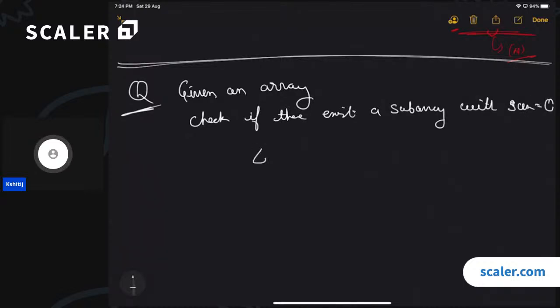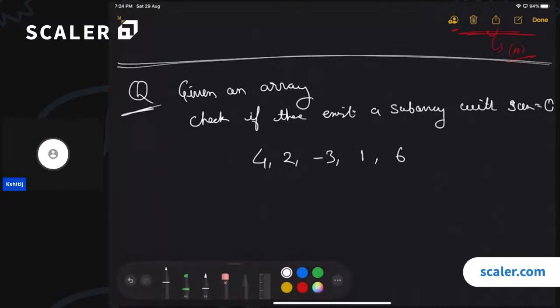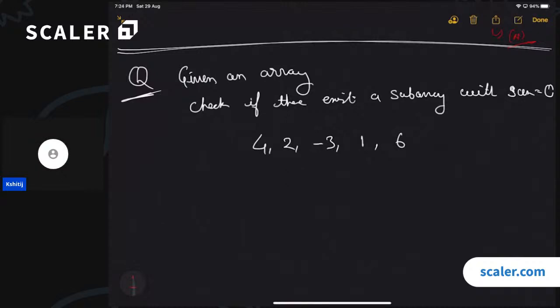Okay, so for example, if your array is this, in this case, does there exist such a subarray? Yes, right. If you see the sum of this subarray, what is the sum of this subarray? It is exactly 0. So you can return true.